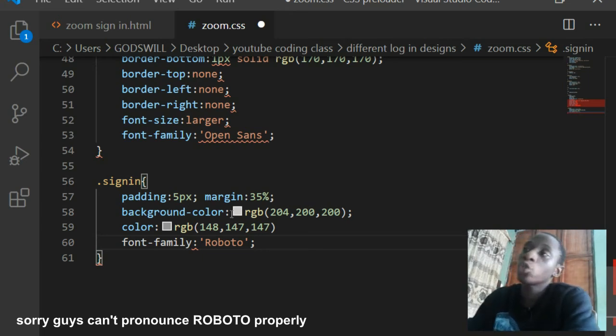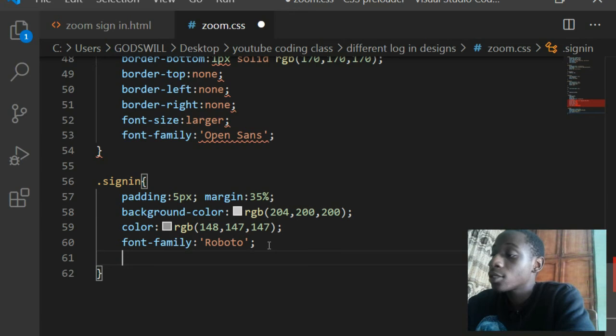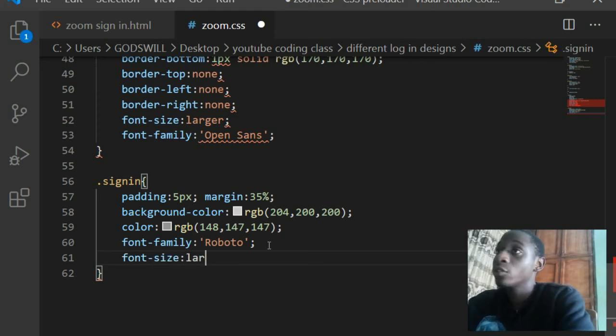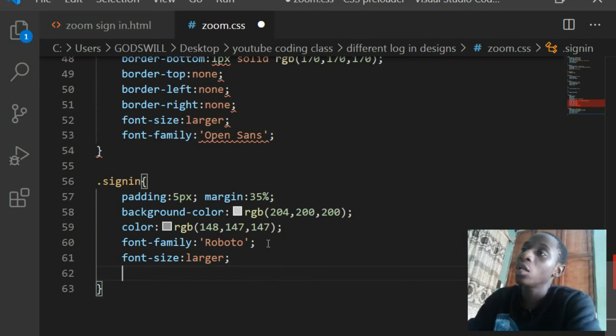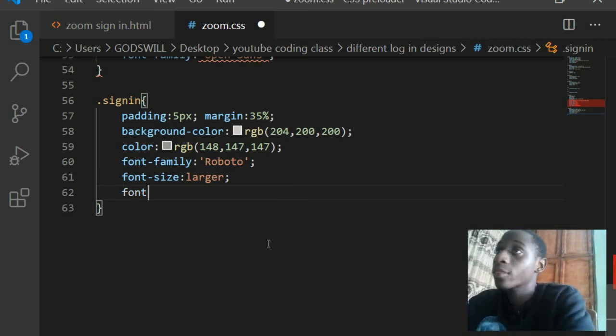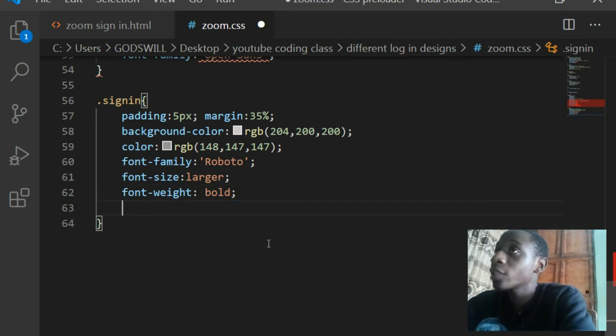So let's continue from where we stopped. Adding the semicolon here to make this font family work. The next thing here is font size. We have the font size here as larger. According to VS Code Studio, I can add font size larger. Okay, it's come up. So I have font size larger, and the font weight as bold, just like the body. I can put inherit there, so it also takes the one from the body.